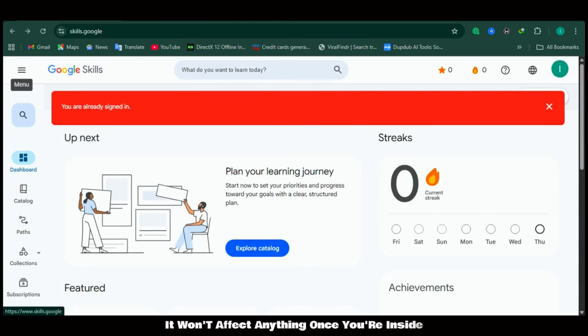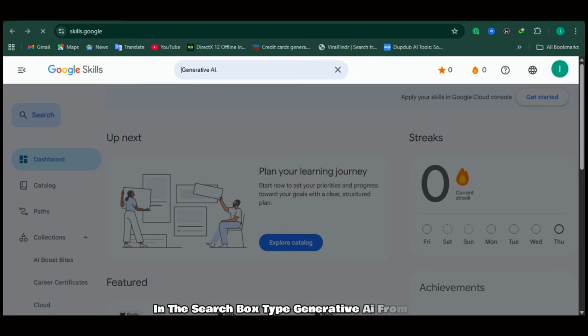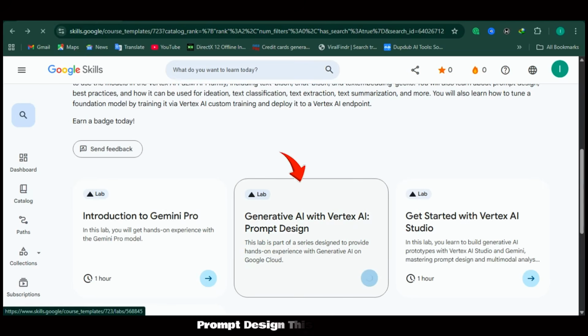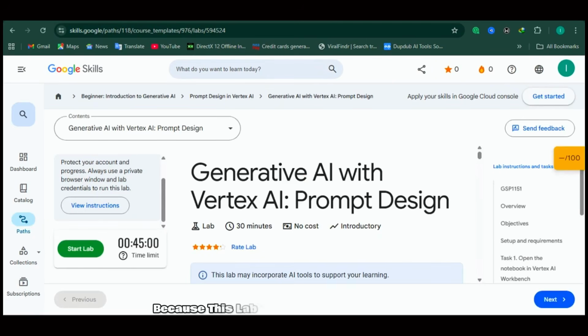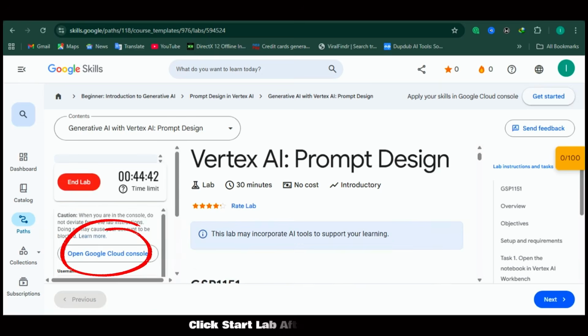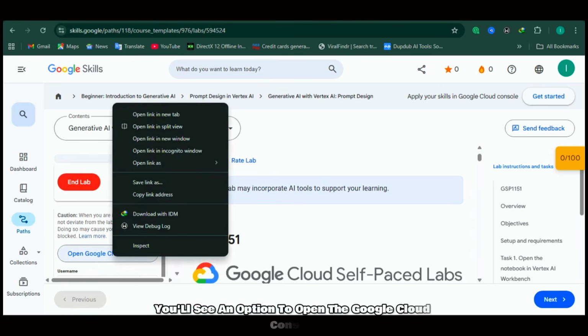Once you're inside, look at the top left corner and click Explore. In the search box, type Generative AI. From the results, select the lab called Generative AI with Vertex AI, Prompt Design. This is important because this lab gives you access to Google's AI environment inside a learning workspace. Click Start Lab.